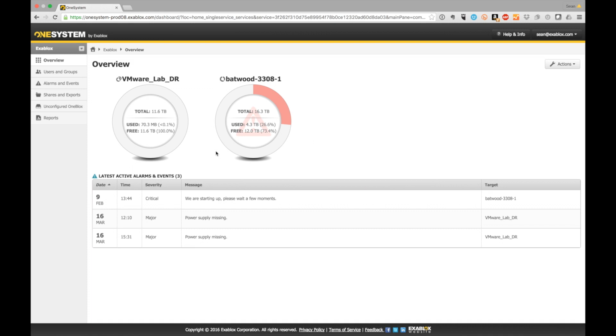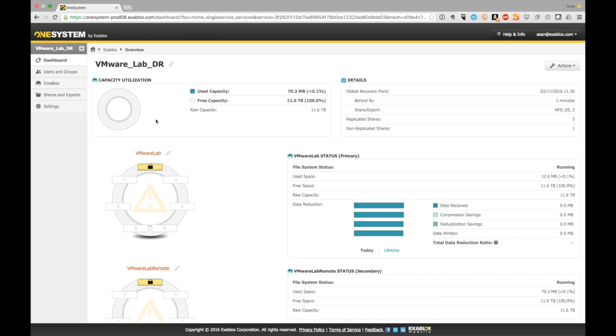So let's get started. I've already logged into my OneSystem account, and I've already set up and registered my OneBlox rings. In fact, I've created a mesh configuration for remote replication. Let's click on the VMware Lab DR that I've set up, and you'll see that I have two rings: VMware Lab, which is a primary, and VMware Lab Remote, which is a secondary. On the left-hand side, this is where you're going to create your NFS exports.